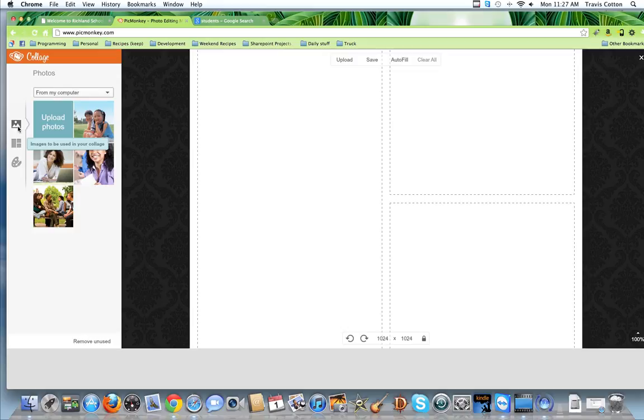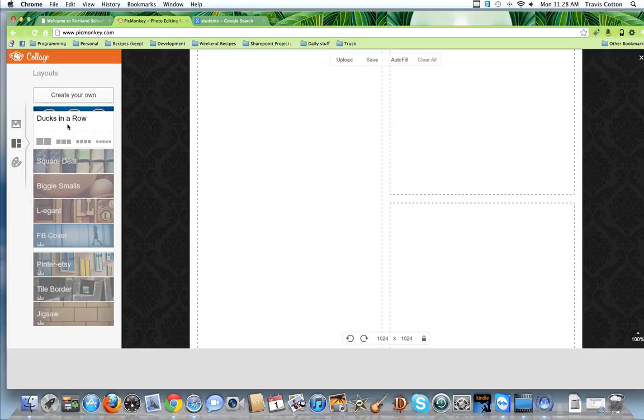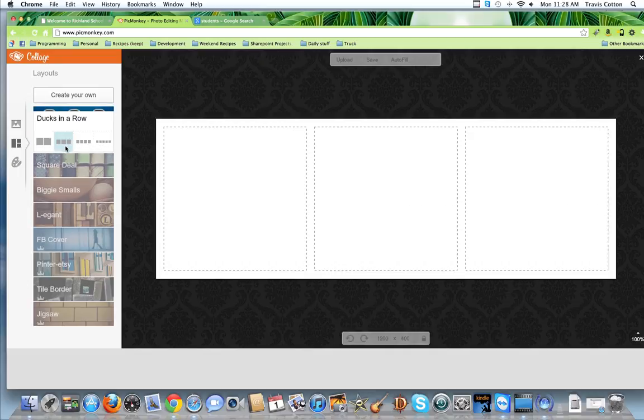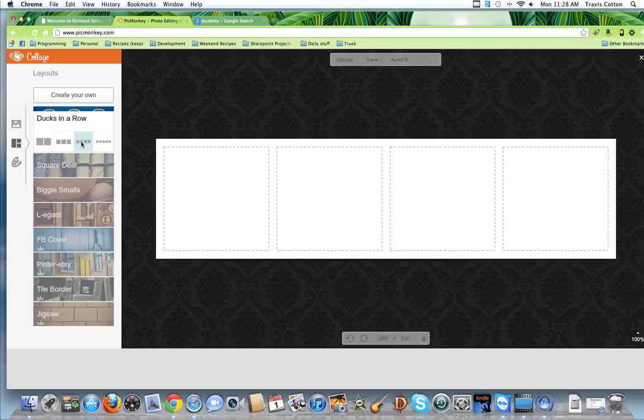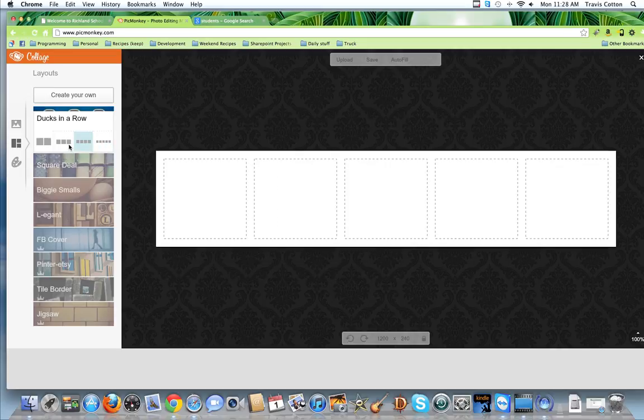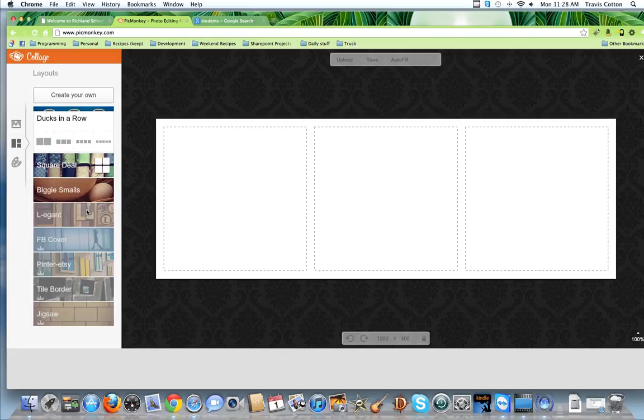So you have obviously the first one, which is uploading the photos you intend to use. The next section is the layout style. You can do ducks in a row, which you saw a second ago, and you can do various ones, but these don't work for the rotator really. Remember, the rotator is still 940 by 367. It is still a landscape layout. So while some of these are cool looking, they're not going to work for the rotator.